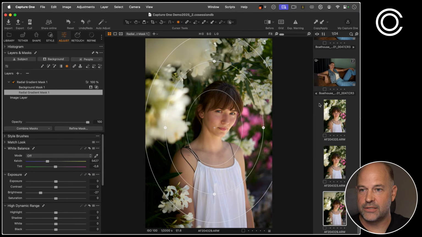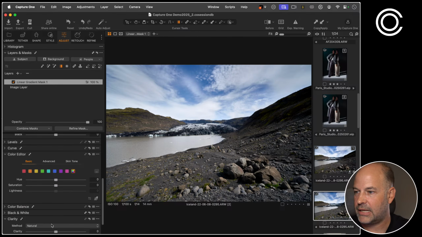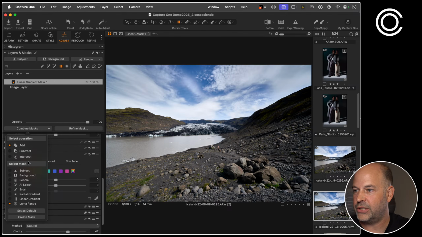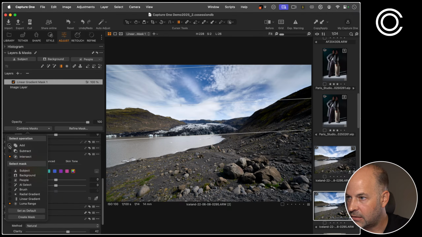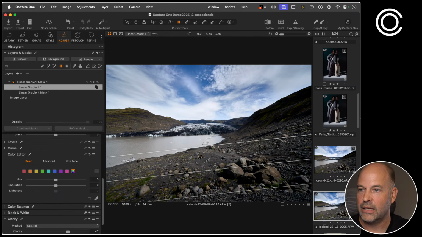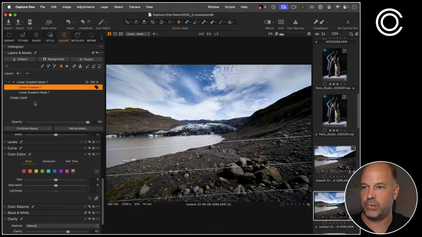What's next? On that subject, can we add two linears? Yes. If I do a linear mask here as an example, let's darken that down a bit, add some clarity. I can now go into the add operation and say add linear, create mask, draw another one, and now I've got my two linears, which I can tweak and play around with.